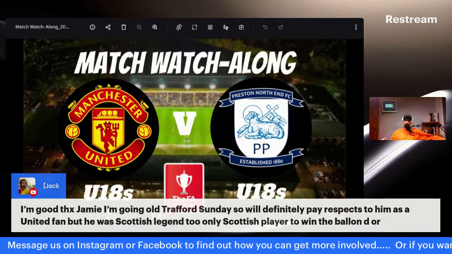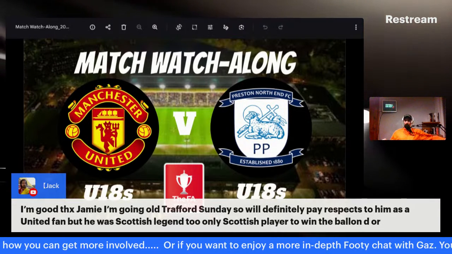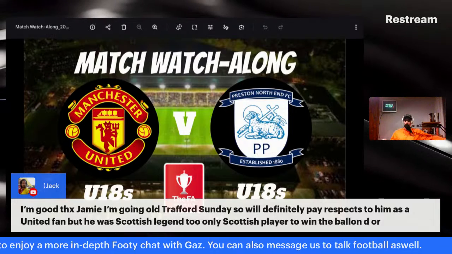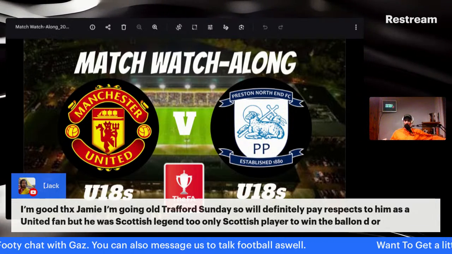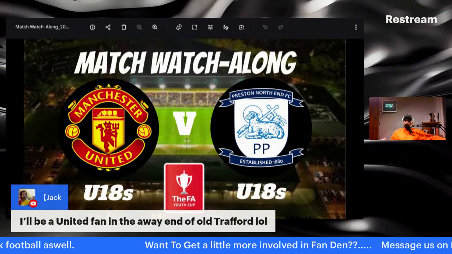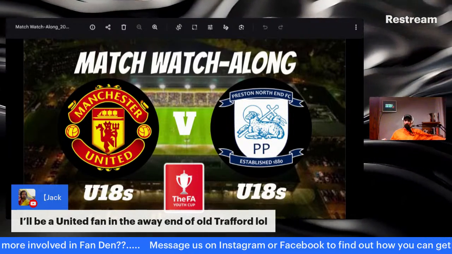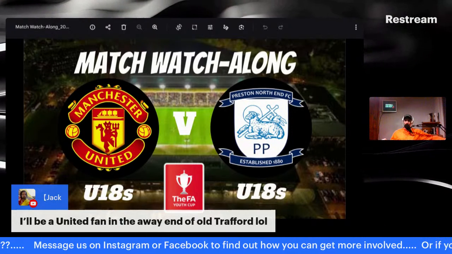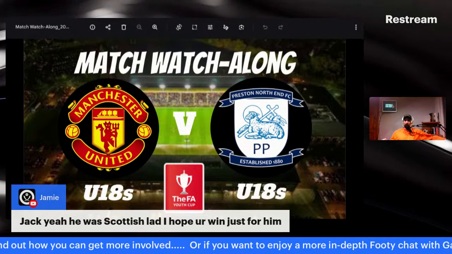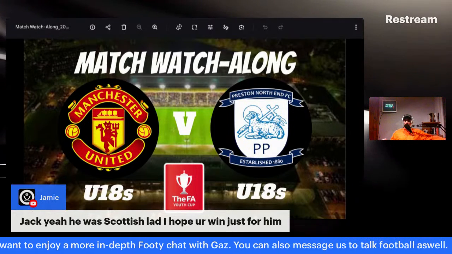Yeah, United playing Brighton on Sunday, aren't they? The United first team. Ball back underway as the ball played forward there. The referee's given a foul straight away. That's going to be a free kick to Preston on the edge of the centre circle. And Jack saying, I'll be a United fan in the away end of Old Trafford. Yeah, you'll have to be a neutral fan. Jamie saying, Jack, yep, he was a Scottish lad. I hope you win it just for him.